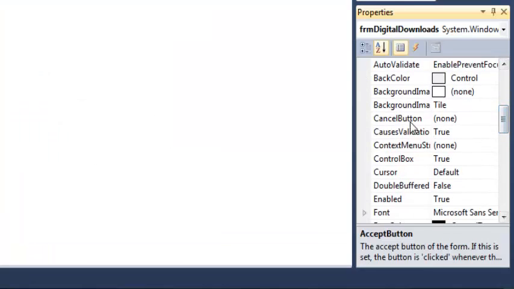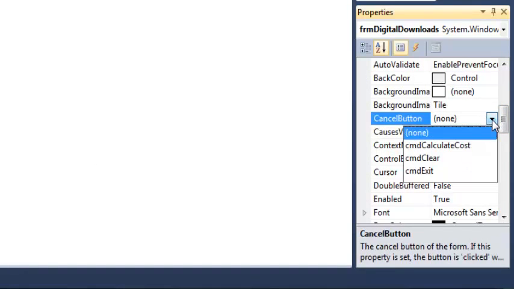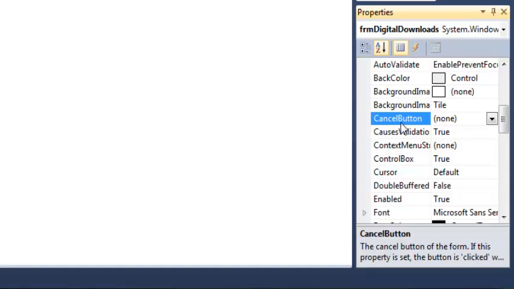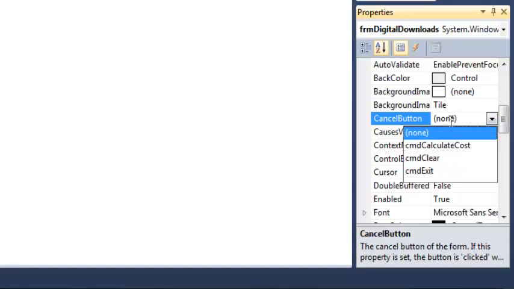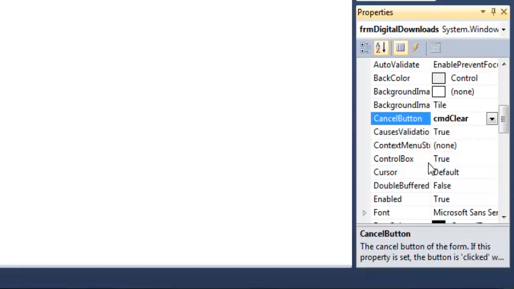The next form property is the cancel button property. Again, we'll see that it has the drop-down list that includes the 3 buttons. Now, we certainly don't want it to be the calculate cost. Then you've got 2 keyboard keys doing the same thing. The cancel button property is associated with the keyboard's escape key. Now, I'm going to leave it up to you. Use the escape key to clear the form so that you can re-enter data, or to exit the form. I'm going to choose to do the clear.